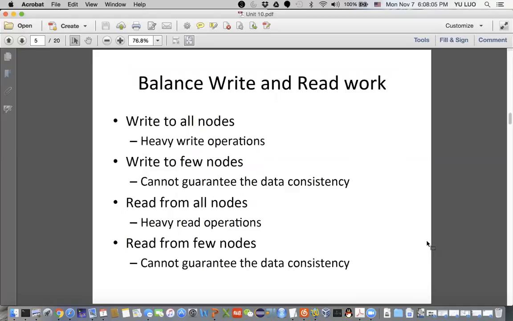So there are 4 cases about write and read work, and we are going to balance the write and read work. The first one: how about writing to all nodes? For a single node it should be okay. But if you think about hundreds of thousands of nodes, writing to all nodes in this system will be a very heavy writing operation. It will cost a lot of time, because every time the server accepts a write request, it will connect to every node in this system and update the information. It doesn't have good performance.